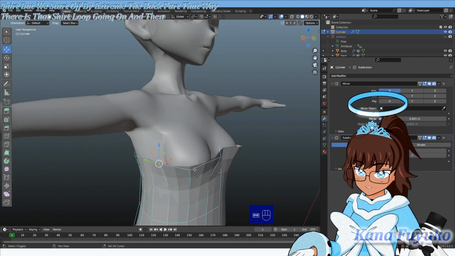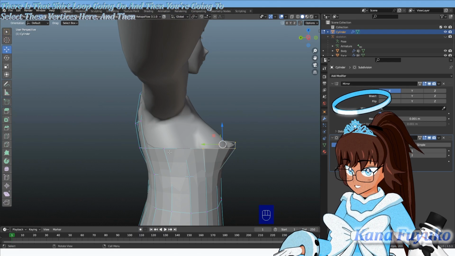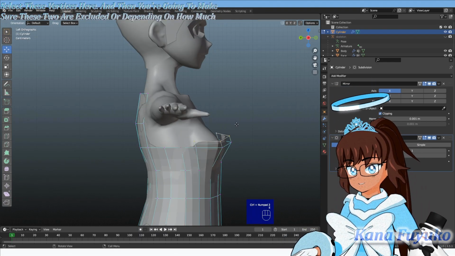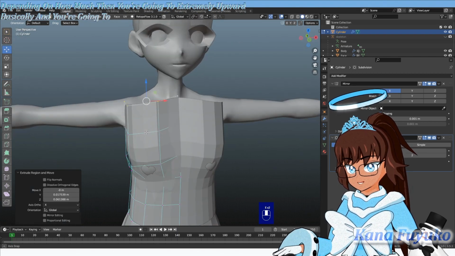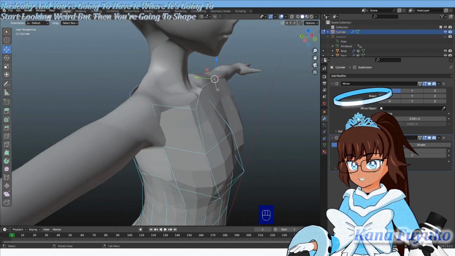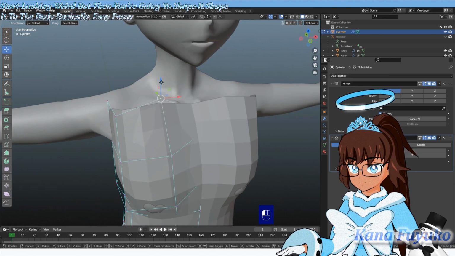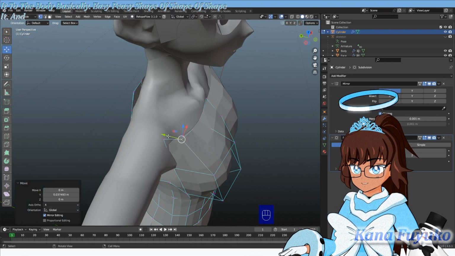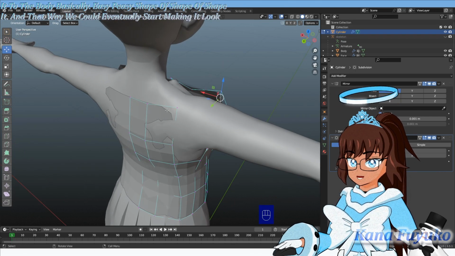And then you're going to select these vertices here, and make sure these two are excluded, or depending on how much. Then you're going to extrude it upward, and it's going to start looking weird, but then you're going to shape it to the body, basically. Easy peasy. Shape it, shape it, shape it. That way, we can eventually start making it look prettier.